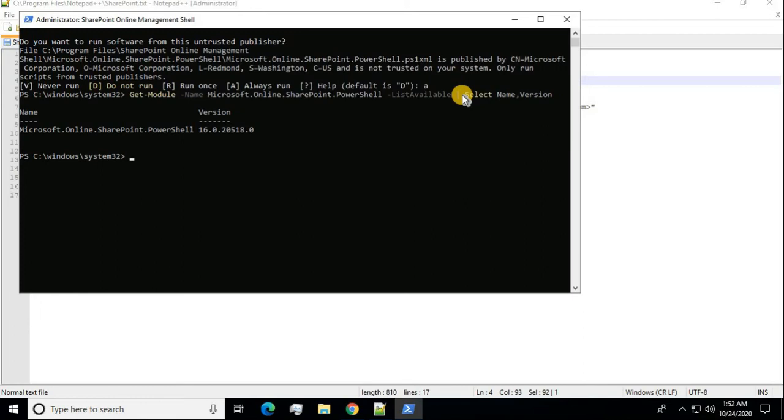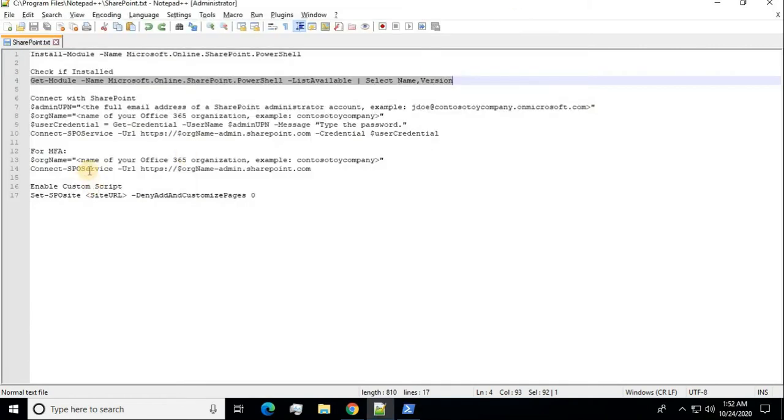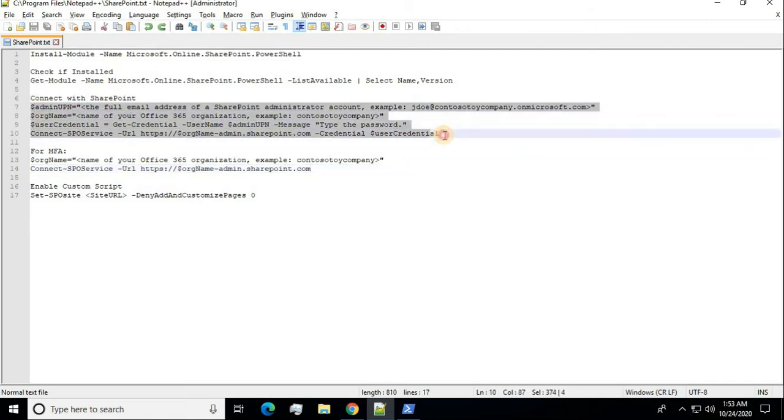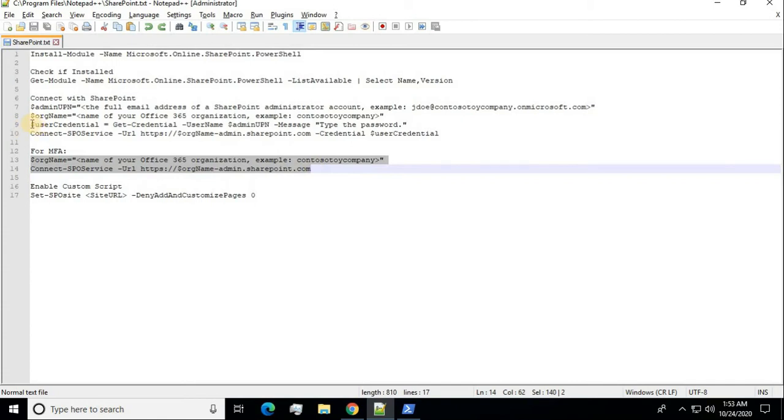In order to change this setting, like enabling the custom scripts, you need to be a SharePoint admin or a global admin. Otherwise, you won't be able to do it. Now, in this step, we'll be connecting to the SharePoint site. So these four commands will be used for connecting to your SharePoint site. If you have enabled multi-factor authentication for your account, then you need to use this command, so the user credential will not be required and you need not pass the user credential variable while connecting to the SharePoint service. I have enabled multi-factor authentication, so I'll be using these commands.